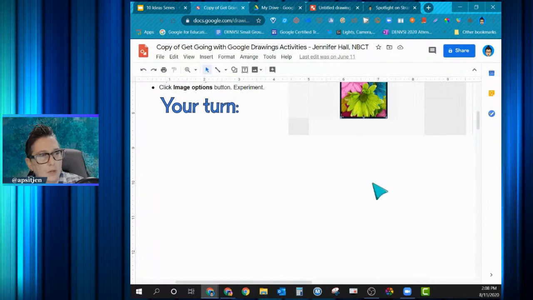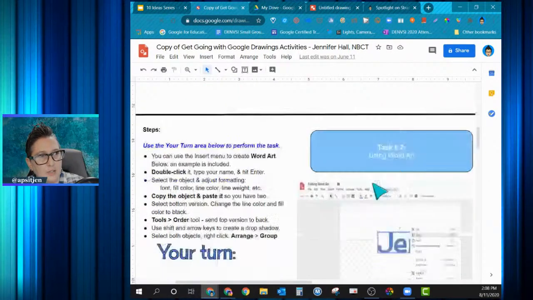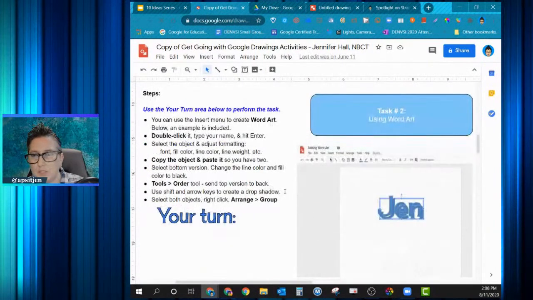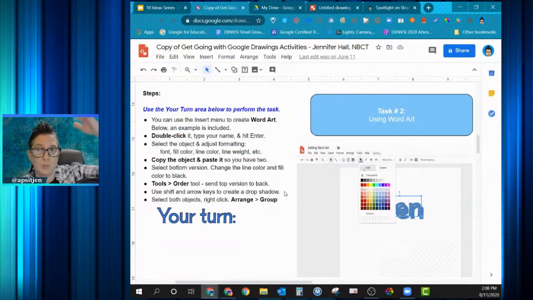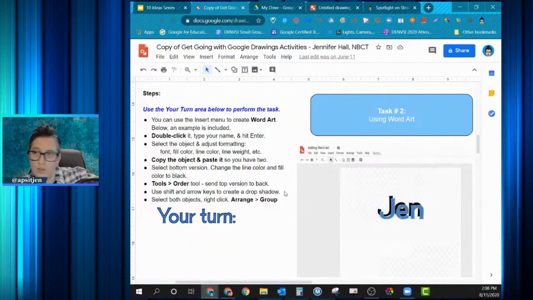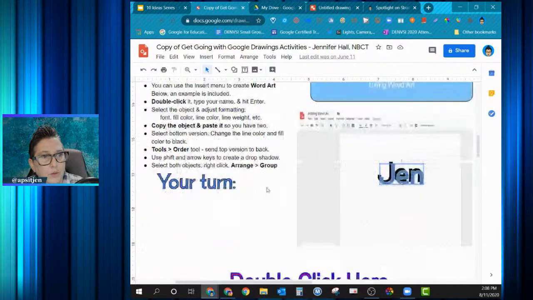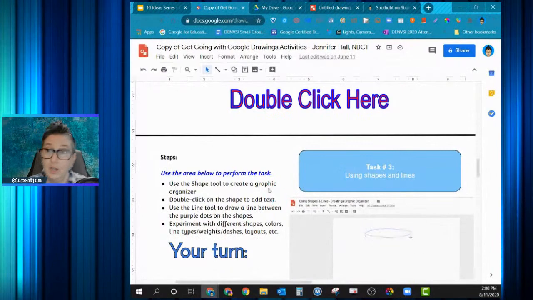Okay. Notice I've got different sections. So here's task 2 with that animated GIF, all my steps and instructions. So you can use it as a hyperdoc, as a lesson for students to go through, and it's on one page so they don't get confused on where they need to click and where they need to go. So this is my hyperdoc on Google Drawings.